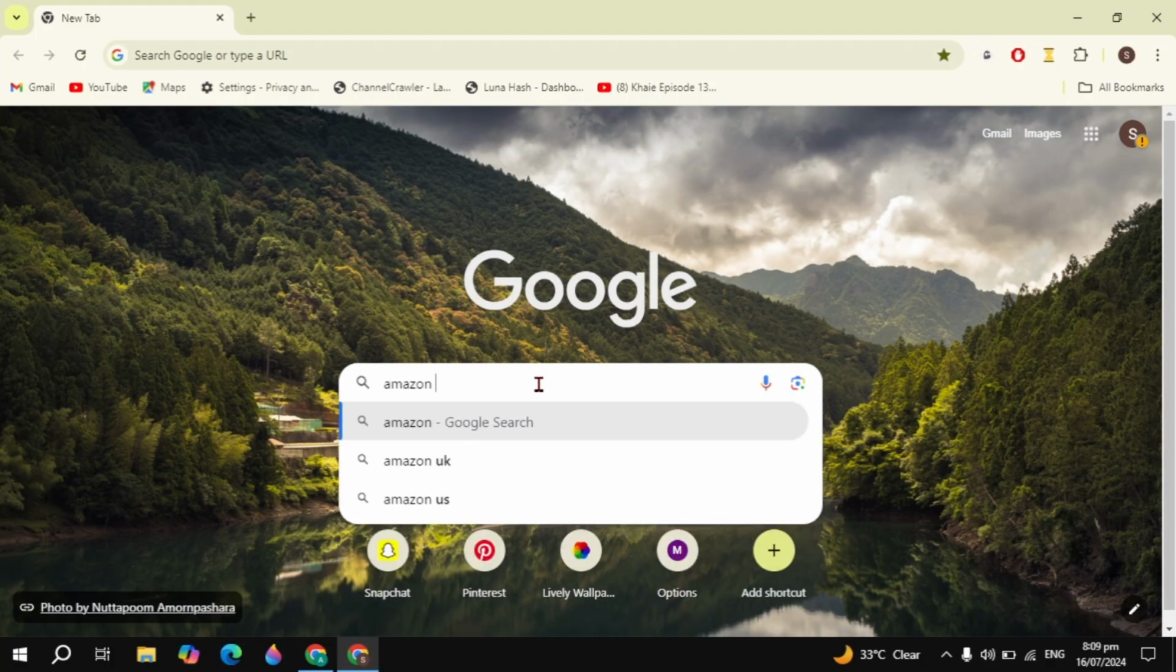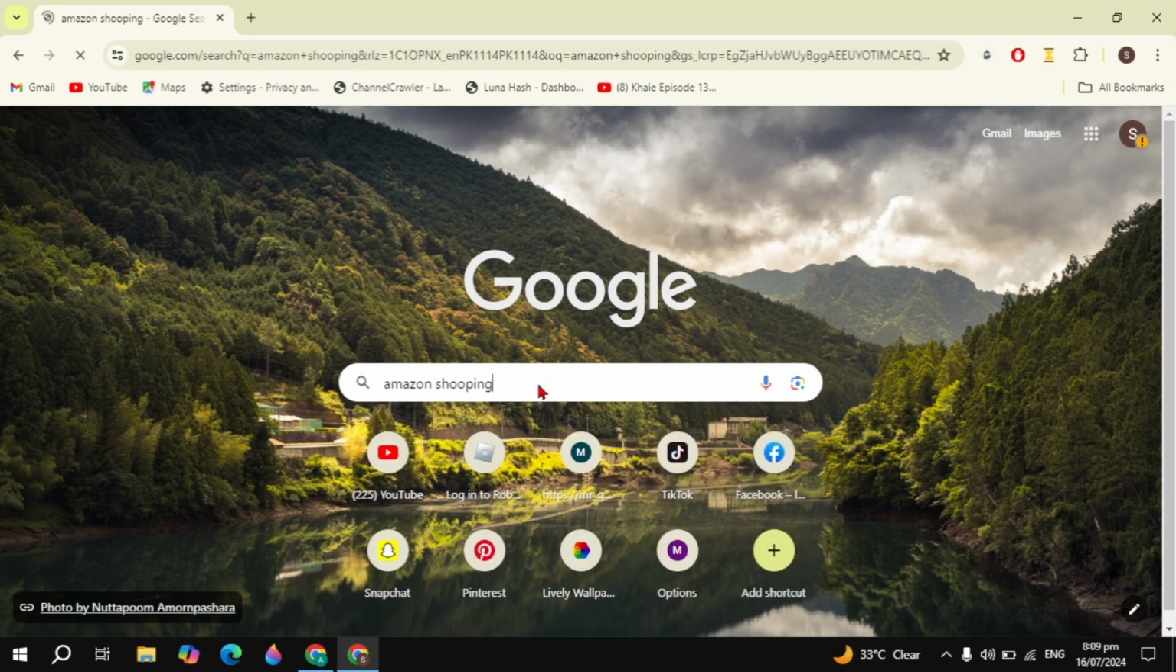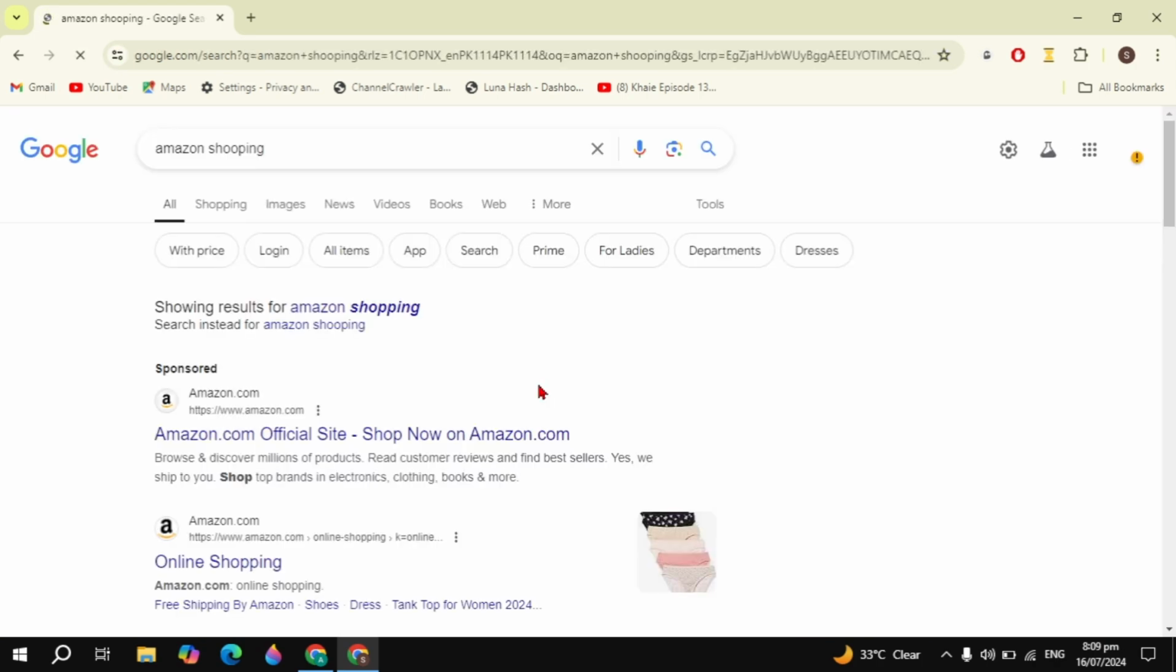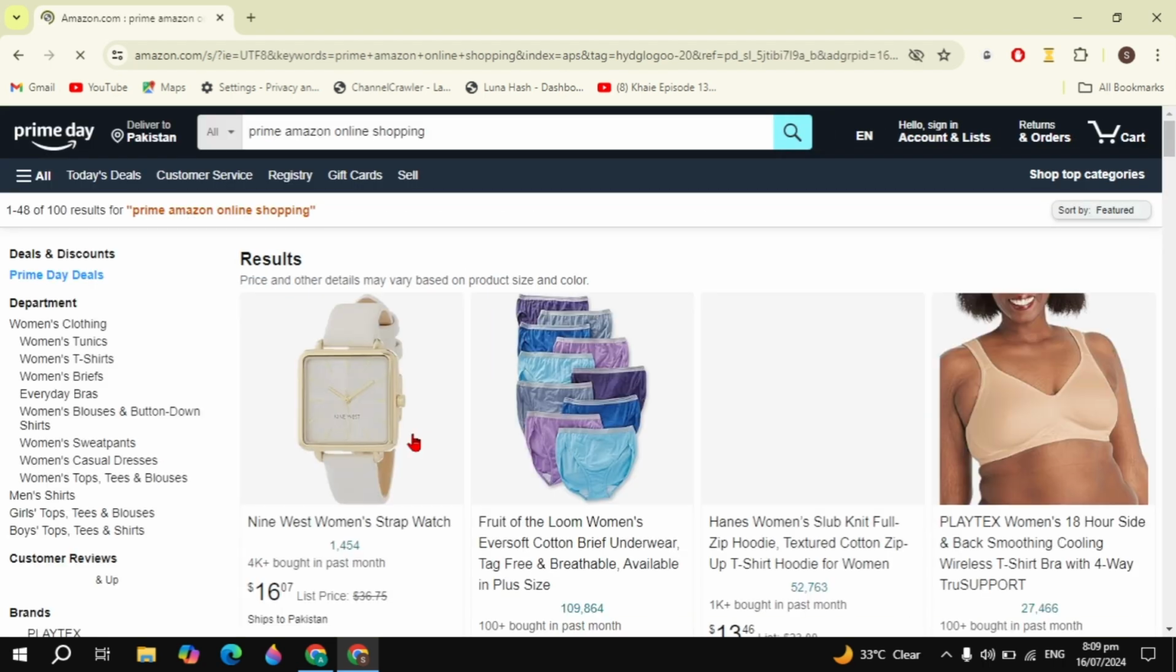First you have to just open up any browser, and here in the Google search box just type Amazon shopping and hit enter, and now open up the first website, which is the Amazon official website. So you need to just open this website.